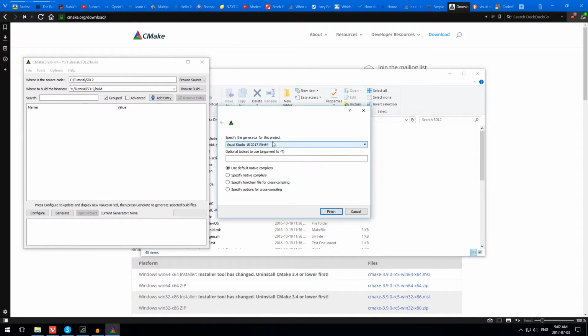So if you're using Visual Studio like I am, you'll select the platform that you're going to be developing for. Generally, the average person I would say would be using Visual Studio 15 2017 regular, not Windows 64. However, if you think you will be using a lot of RAM, then you configure it for Windows 64.